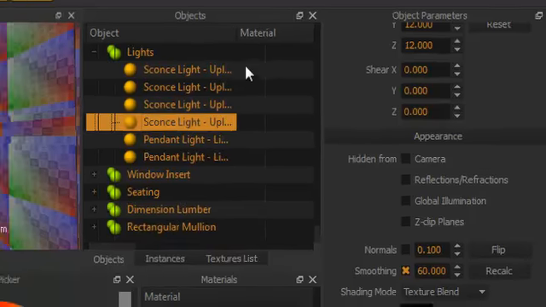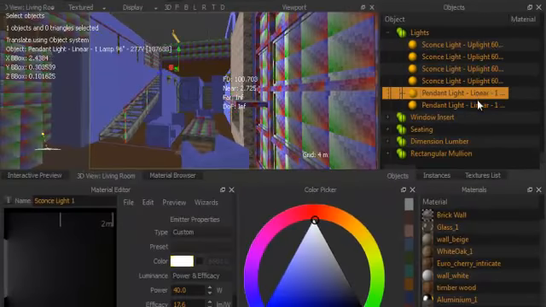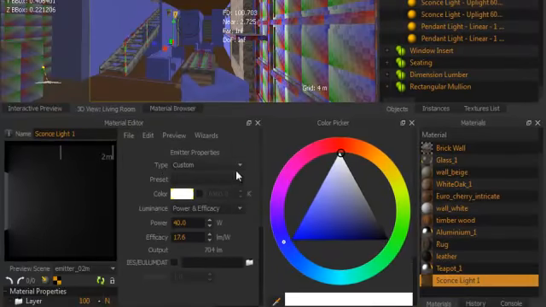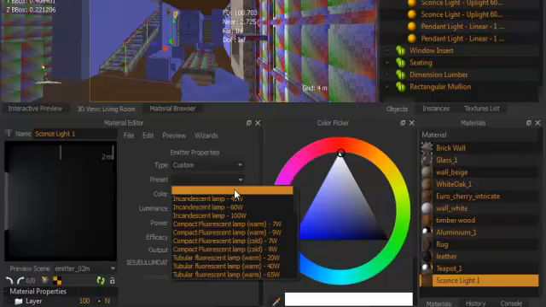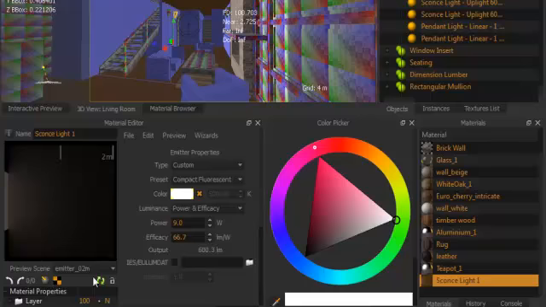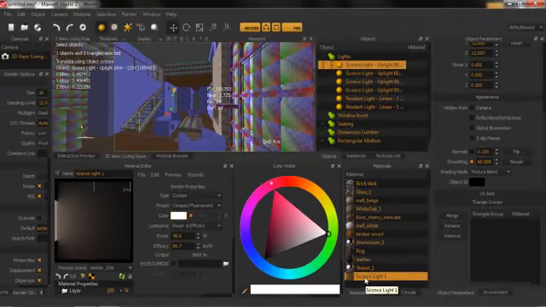For this model, I have 4 smaller sconce lights and then 2 pendant lights. For my Sconce Light 1 material, I can use a preset of a compact fluorescent lamp that is cold. I can also change the color of that lamp. And I can change its power. With my emitter created, I will click and drag and apply it to my first sconce light.